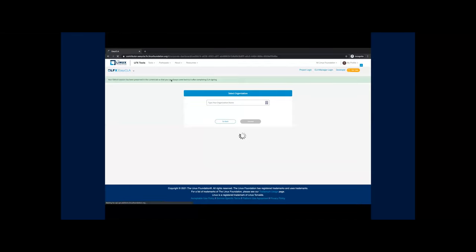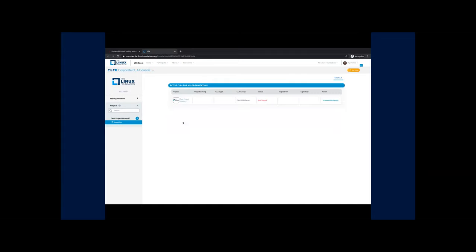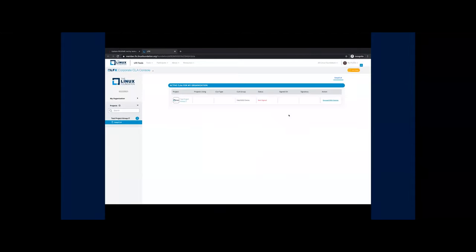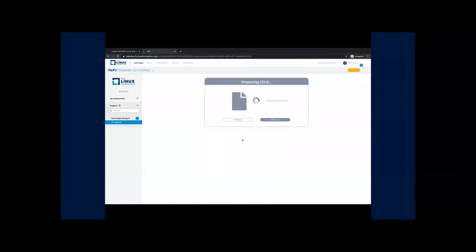The GitHub session has been preserved in the current tab, and a new tab is opened with the corporate console. You see that the new company that I created got assigned to my user, test.contributor.december2020. For this company and this project, there is no CLA signed. I will start the CLA signing process and proceed with signing. Are you authorized to sign the CLA on your company's behalf? If you choose no, you can identify an authorized signatory with a name and email address. An email will go to that person and they can sign it. But let's say yes. Now you review and sign the CCLA, the corporate CLA.